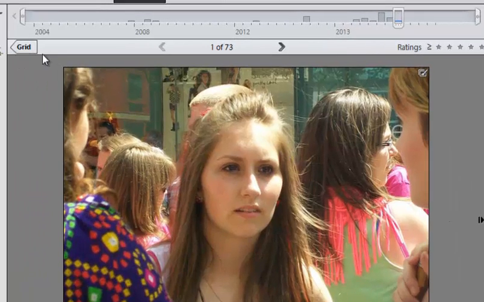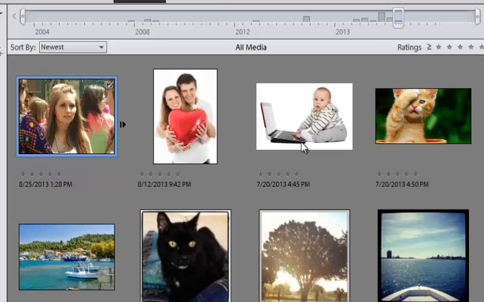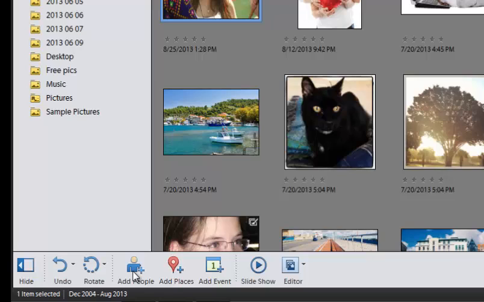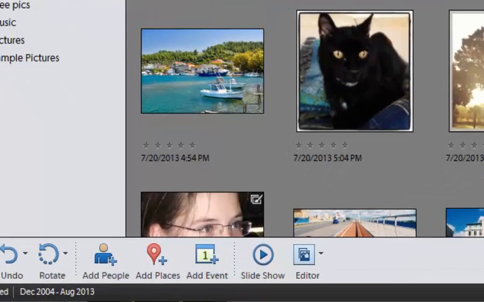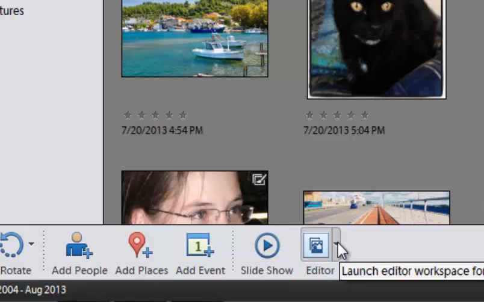So I'm going to hit the grid button, go back to all media, and point out a couple other things here. Down here on the bottom of the panel, you've got options to undo and redo. You'll have rotate options, and options to add people, add places, and add events, and again that's going to categorize them into these different categories. You can create slideshows, and you can also launch the editor.